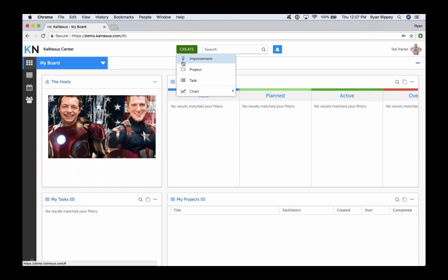Now, there are two key distinctions between projects and improvements that are important to remember. The first is that projects can nest other projects, improvements, and tasks. So for example, we could have a top-level project with several projects nested underneath, and then maybe several improvements nested within those projects. Improvements, on the other hand, can only nest tasks, not projects or other improvements. So you can have an improvement with a task underneath, but nothing else.